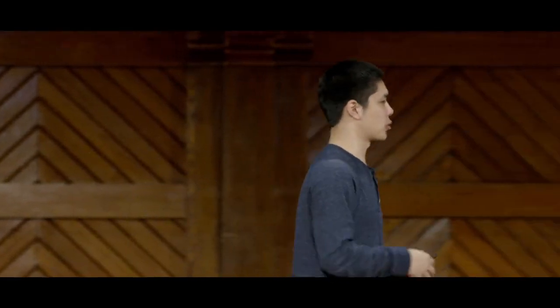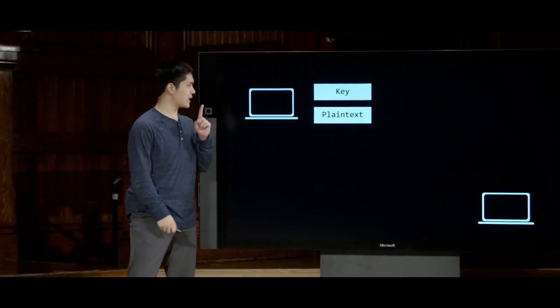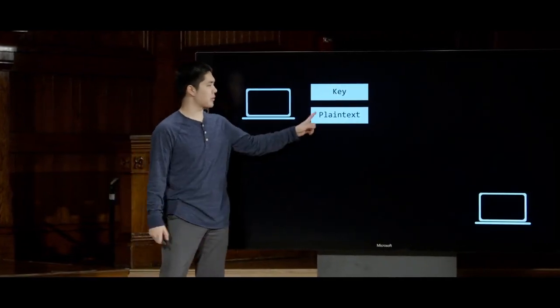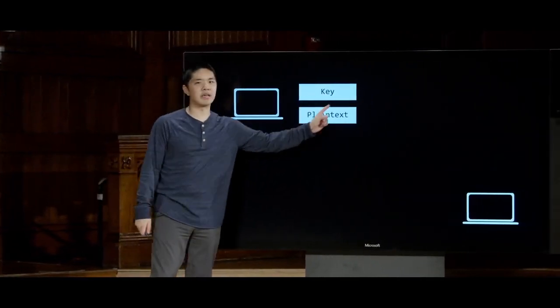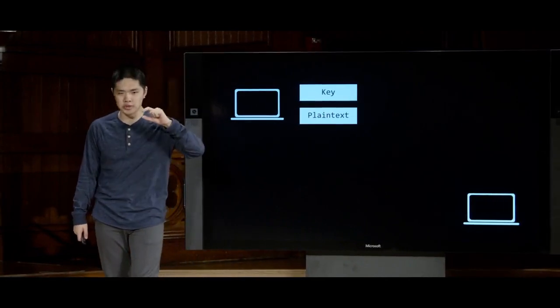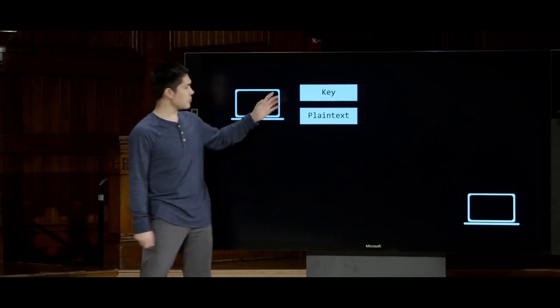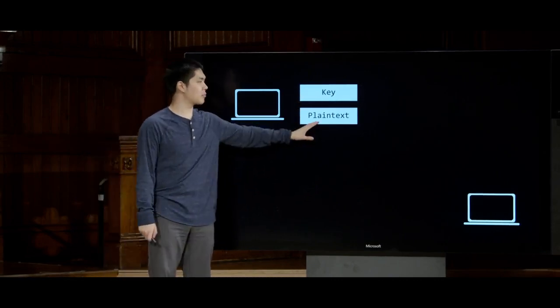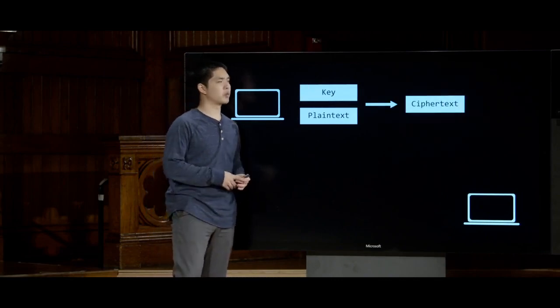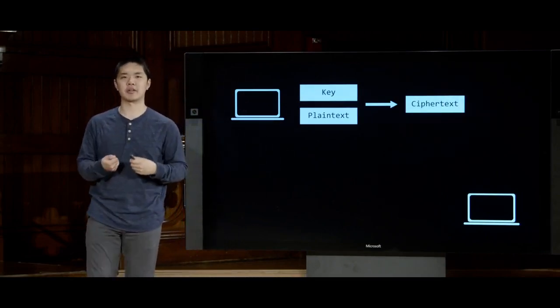And so the first approach we'll look at is what's known as secret key cryptography. In secret key cryptography, I have not just the plain text, but some key, some secret piece of information that can be used in order to encrypt or decrypt information. And so I'll use both the key and the plain text to generate what's known as the ciphertext, the encrypted version of the message I'm trying to send.